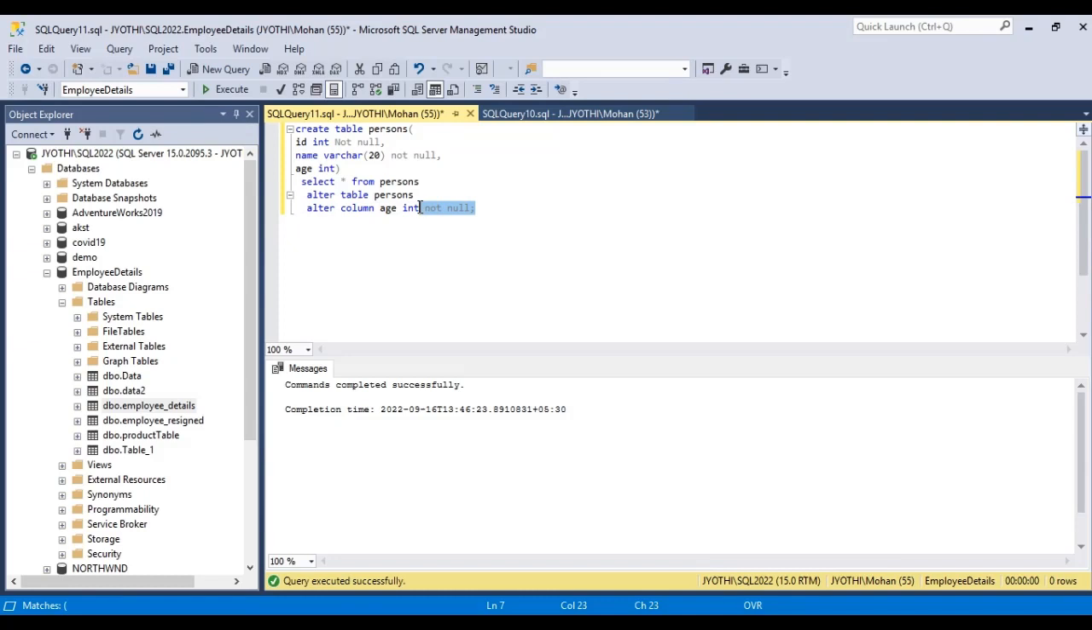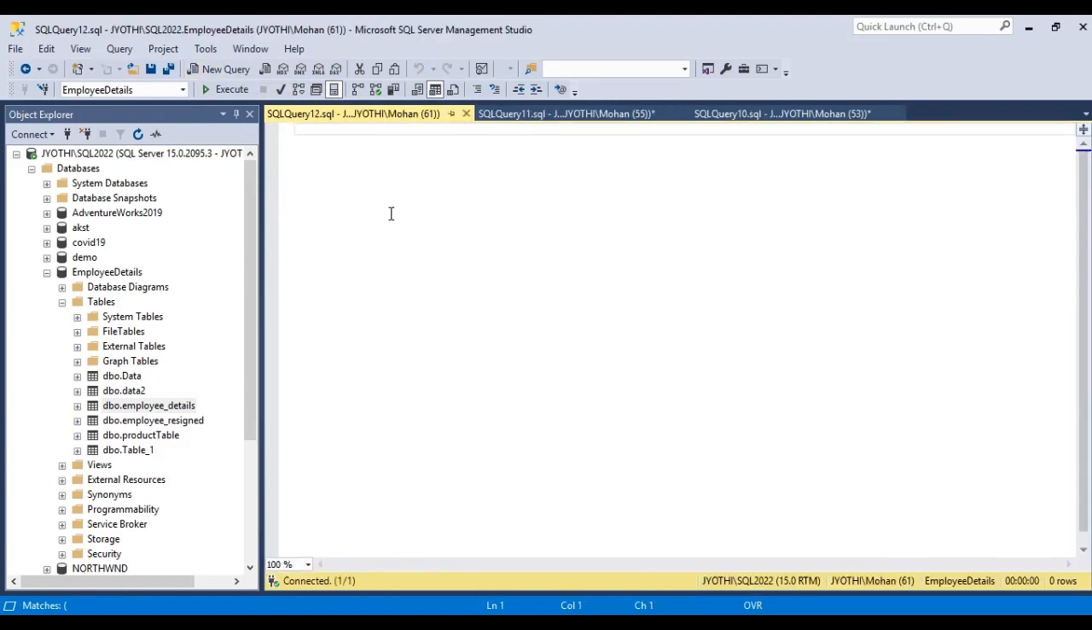This is all about the not null constraint in SQL. Now let us see the next constraint, unique constraint. The unique constraint ensures that all values in a column are different. Both the unique and primary key constraints provide a guarantee for uniqueness for a column or set of columns. A primary key constraint automatically has a unique constraint.